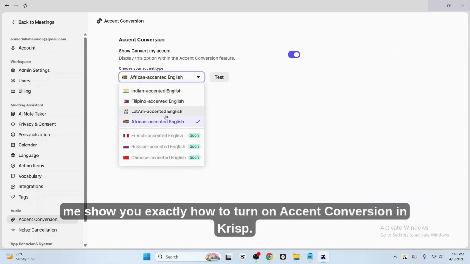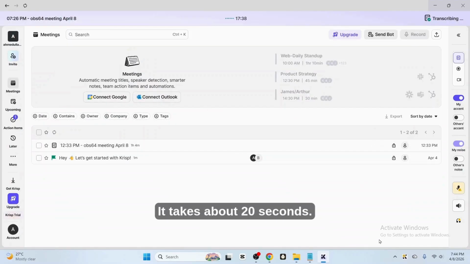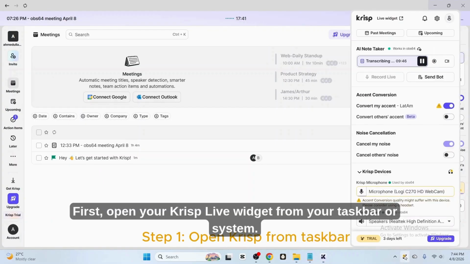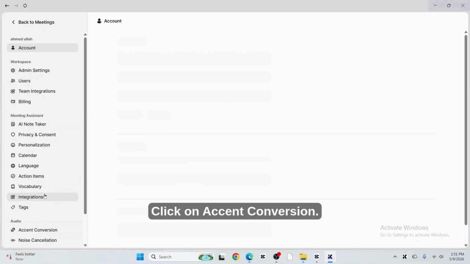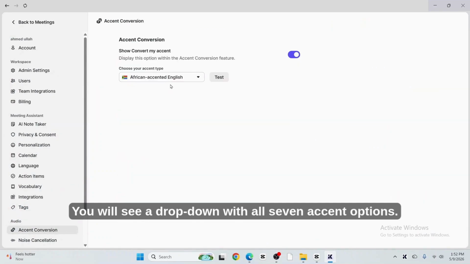Let me show you exactly how to turn on accent conversion in Krisp. It takes about 20 seconds. First, open your Krisp Live widget from your taskbar or system tray. You will see the main controls. Click on Accent Conversion. You will see a drop-down with all 7 accent options.